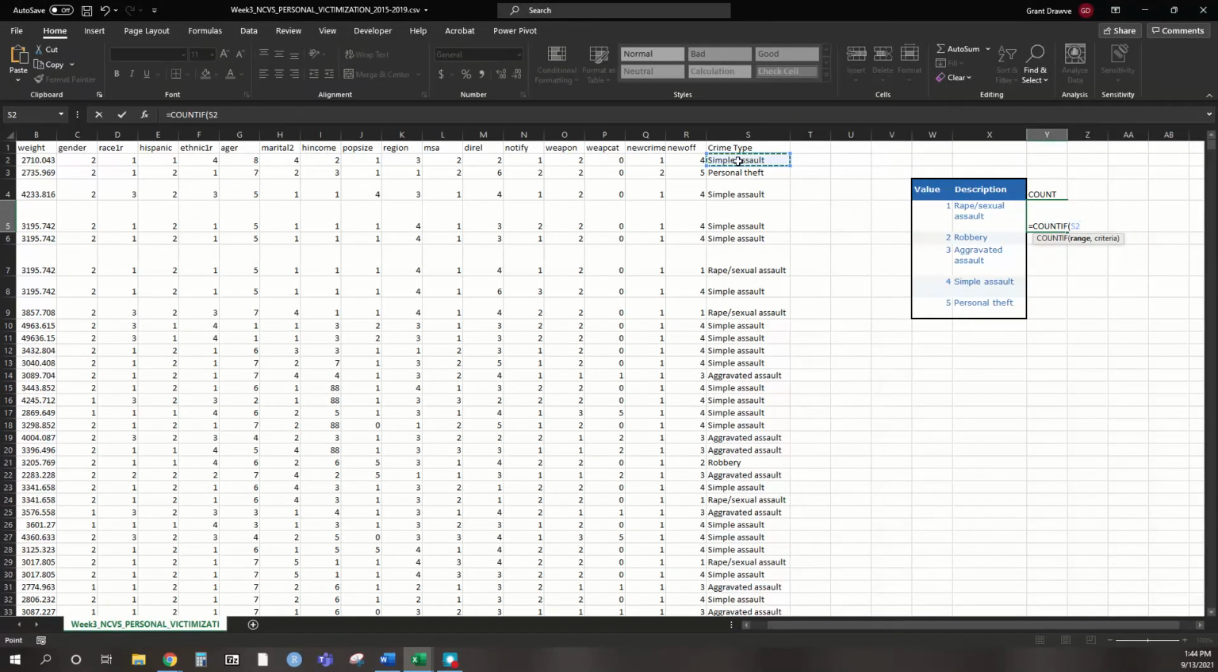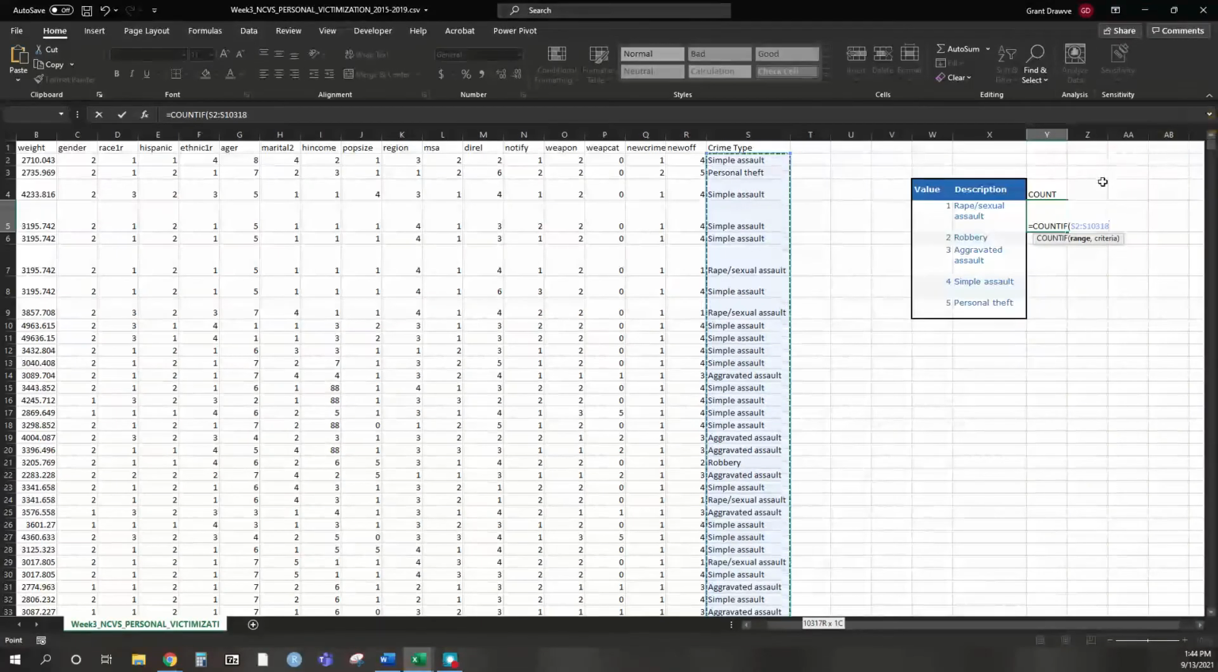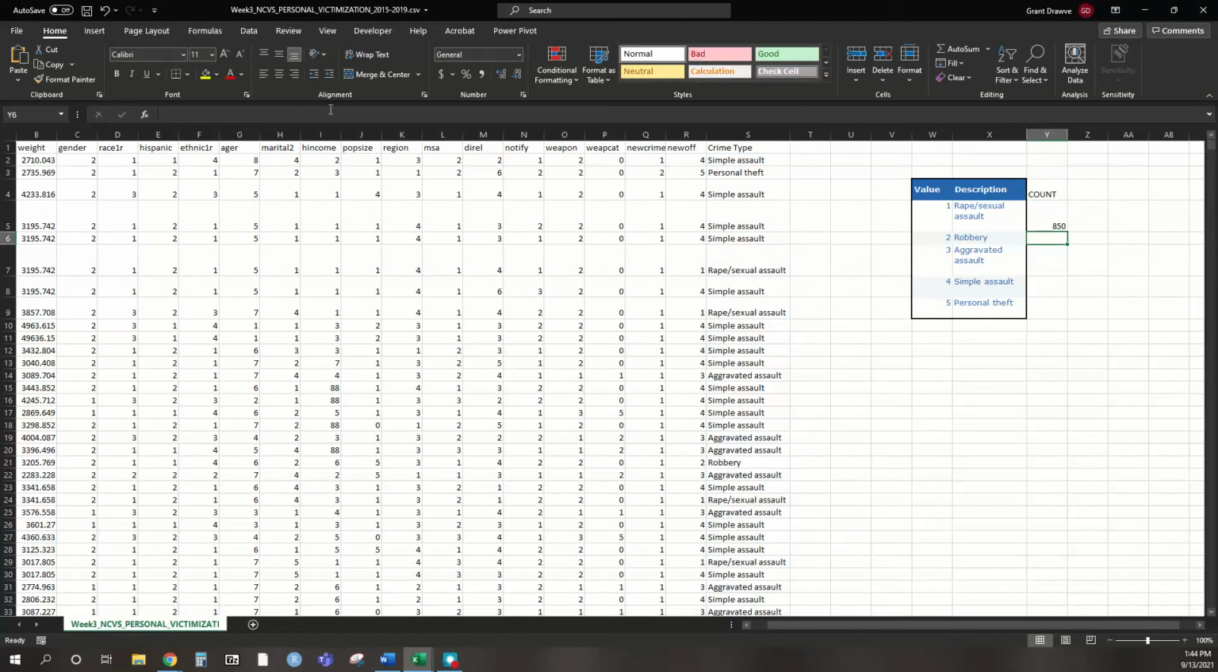So if I select the top cell, Control-Shift-Down arrow, it's going to highlight the entire data set for me. I'm going to come back to the top just so we can see what I'm doing here. And then it wants the criteria. So what I want it to do here is tell it what to search for and count if it equals a specific text. So this one I'm going to start with rape, sexual assault, and close off the quotes, close the paren, and it counts that for us.